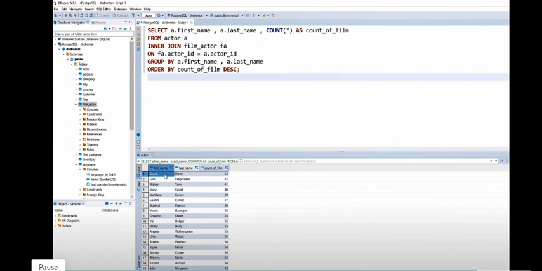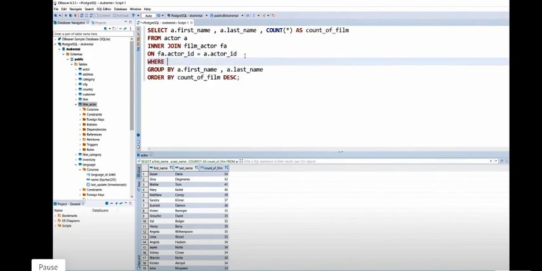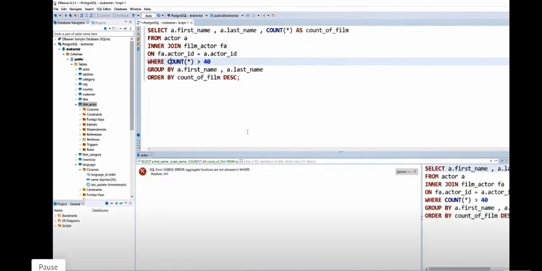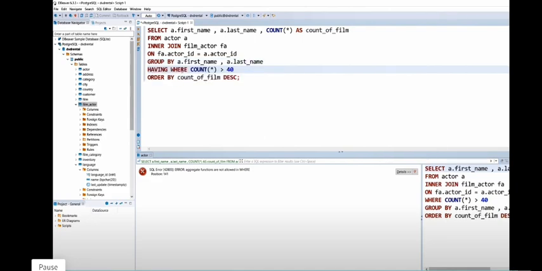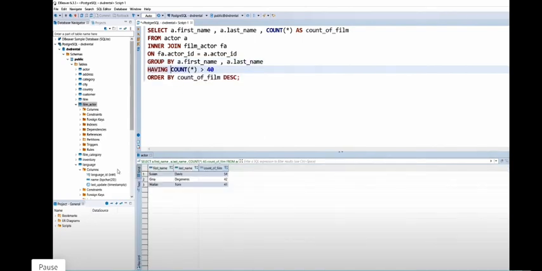For example, we want to keep only those actors who have played in more than 40 films. 40 is the aggregated value, so we cannot write this condition in the where, since it works before the aggregation. We see an error. However, this condition can be written in having. And we see that 3 actors have played in more than 40 films.